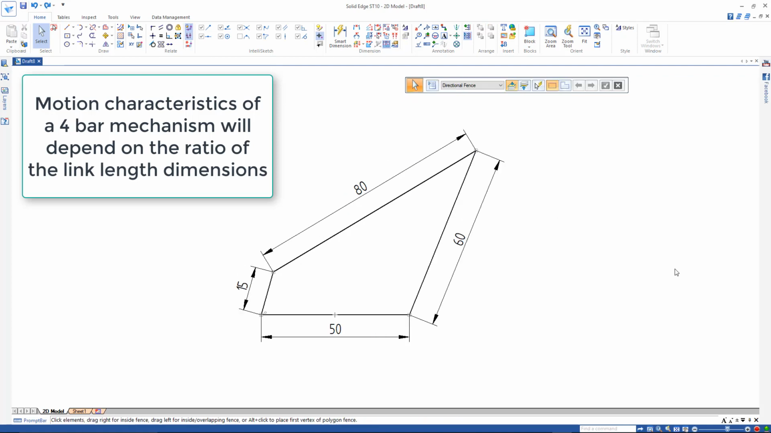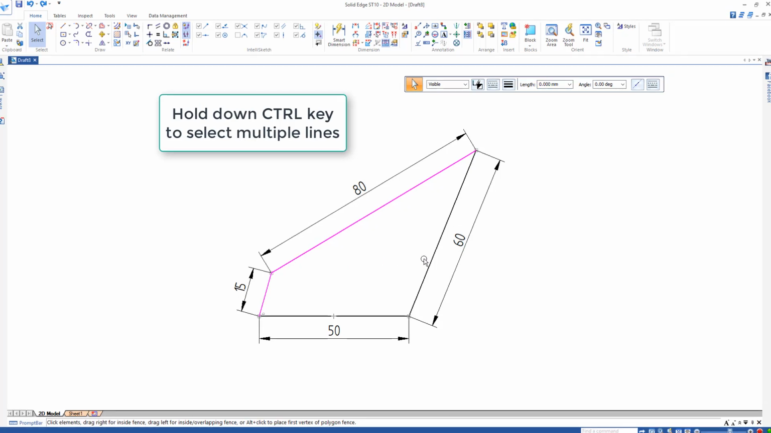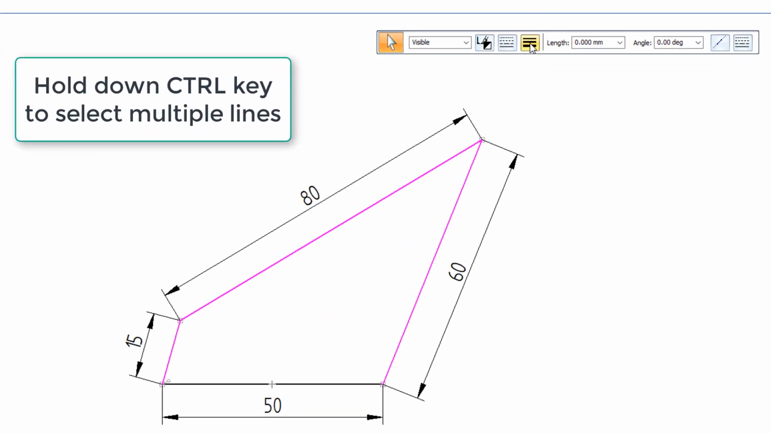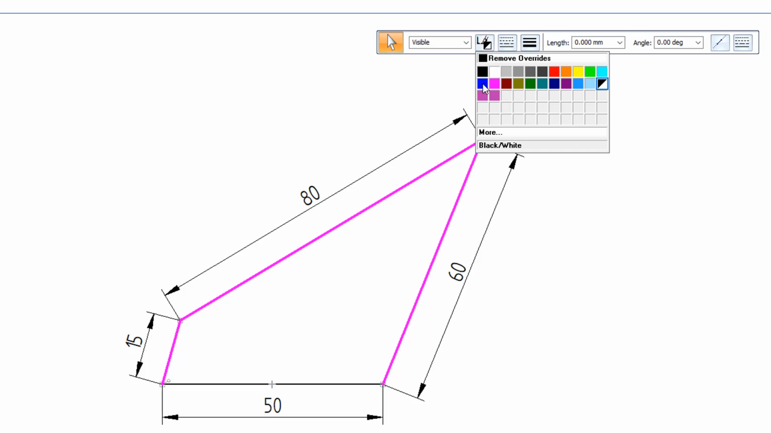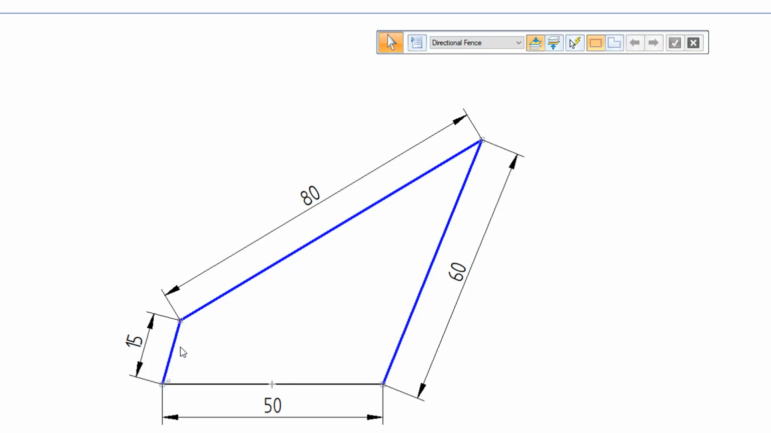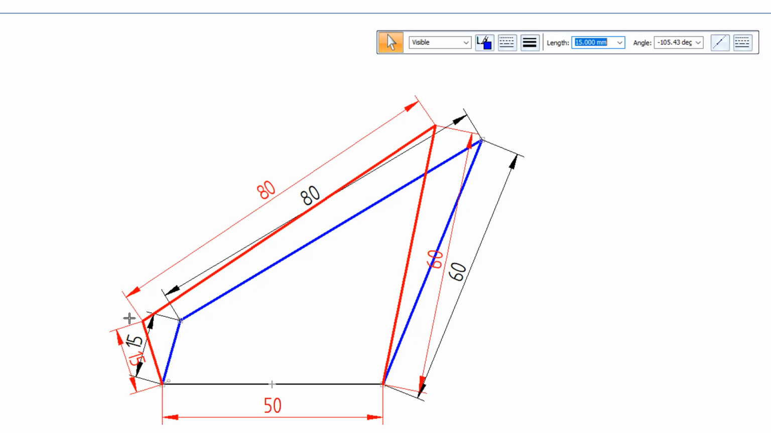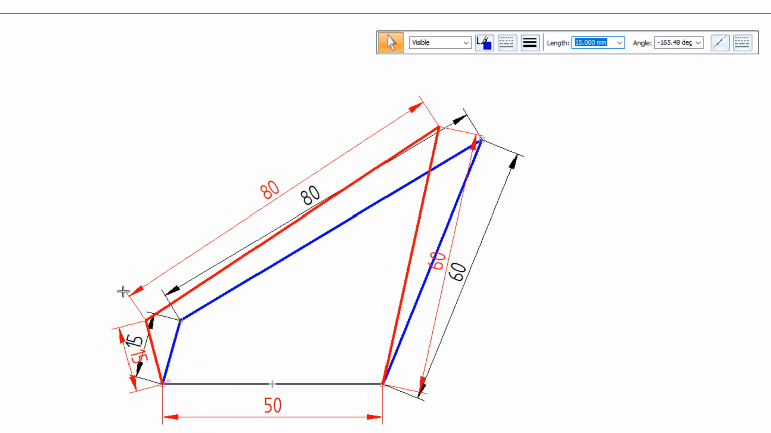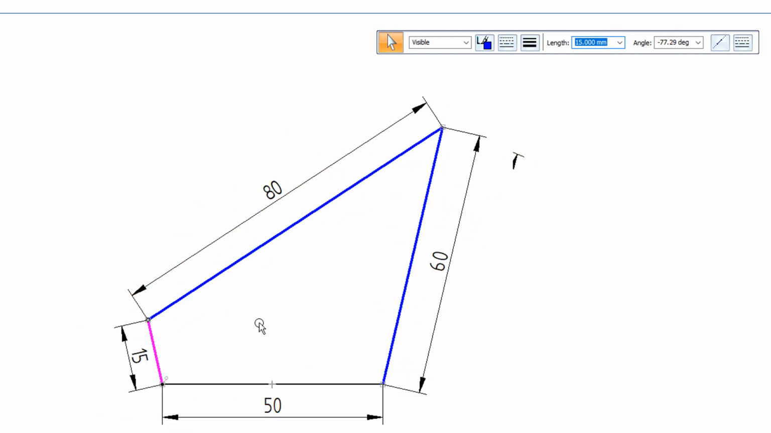And before analyzing this any further, I'd like to go back and identify these 3 lines of the mechanism. I'll hold down the Control key and I'll increase the line weight to say 2 and change the color to blue. And this makes it easier to identify the actual mechanism. And again, to rotate this, identify the line and simply drag it around.